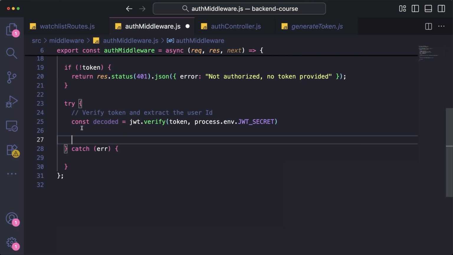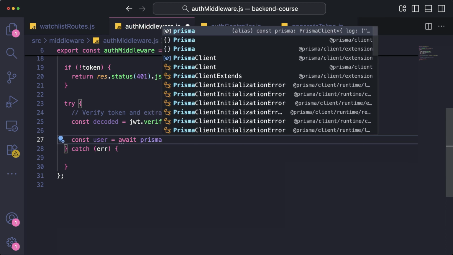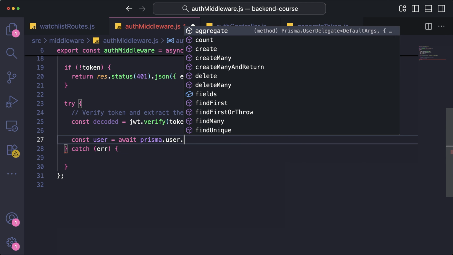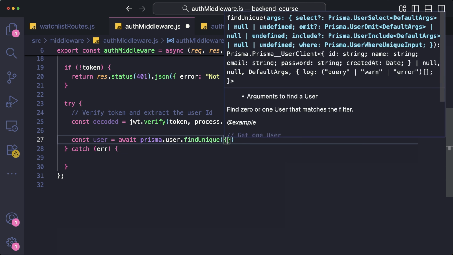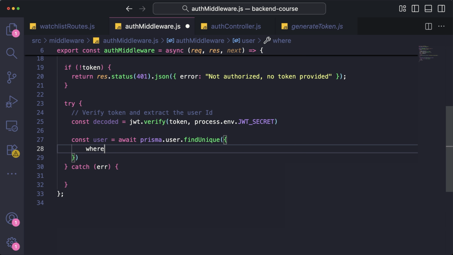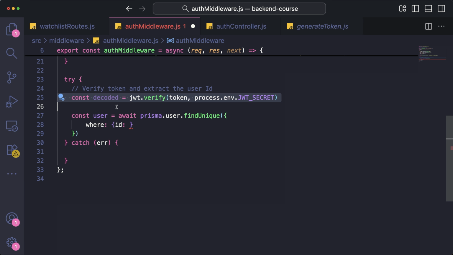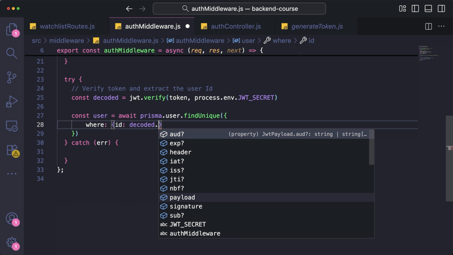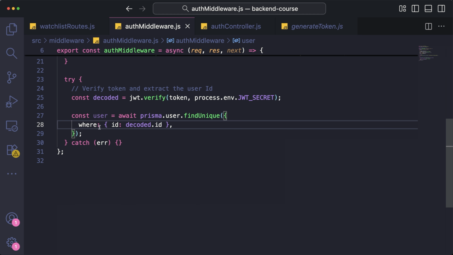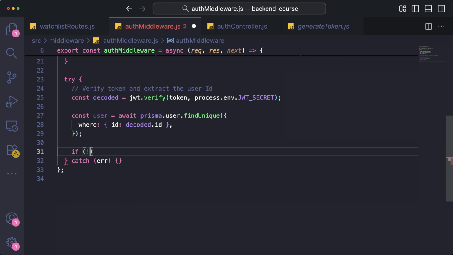Now that we have the ID, we can actually find the user and attach it to the request, so that for every request that requires authentication, we always have access to the user who made the request. So to do that, we're going to query for the user in the Prisma user table. I'm going to say prisma.user.findUnique, and I'm going to find a user where the ID of the user is equal to the user ID that we can get from this decoded JWT. So I'm going to say decoded.ID, and we get the user back.